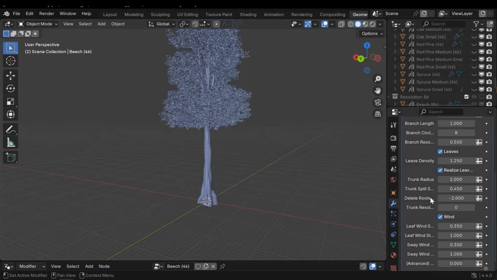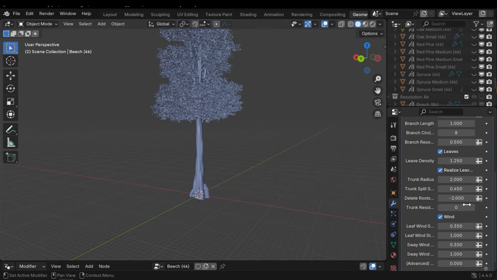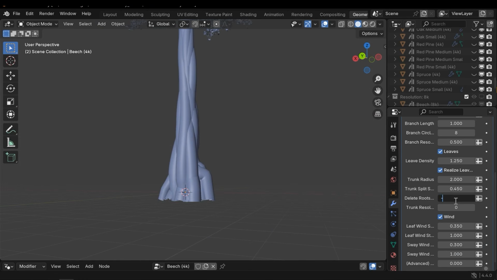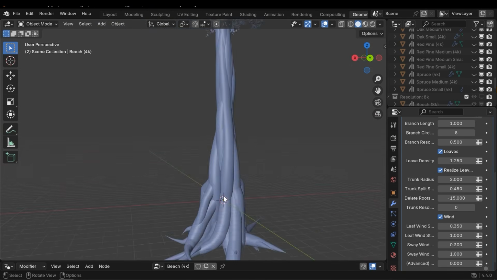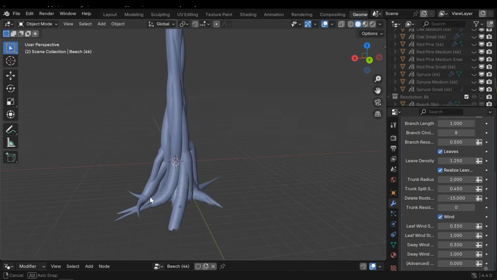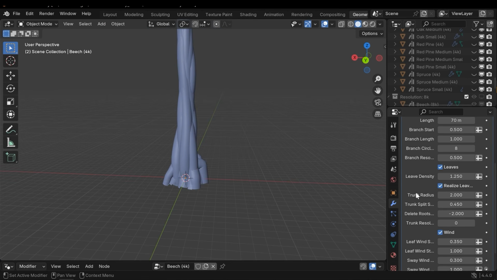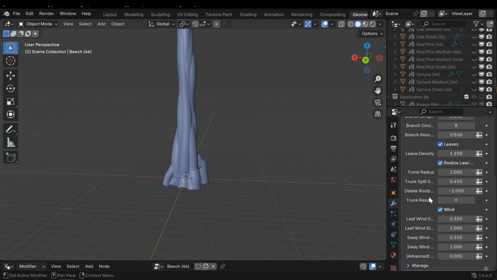And with the delete roots option, we can add roots to the tree if we want. Let's try a lower value, and as you can see, we have roots here. If we want to include roots in a scene, we can use lower values, but I don't want it. And also we can adjust the subdivisions of the trunk, just like the branches. I don't modify it. Here we can simulate the wind, which is activated now, and we can adjust these fields.